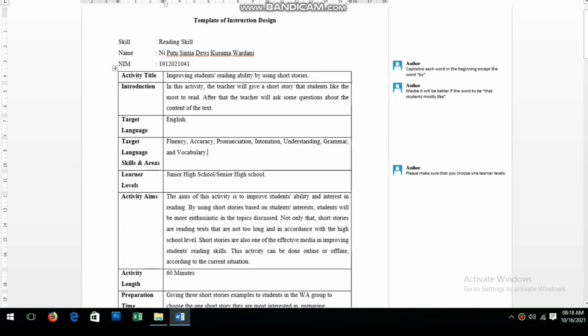For the learner level, I think you should choose only one option, and I think it matches for senior high school because maybe for junior high school students, the teacher can use one paragraph or more to be analyzed. For the activity aims, the time preparation, technical requirements and research, I think it's already great and appropriate. So I have no comment for this.